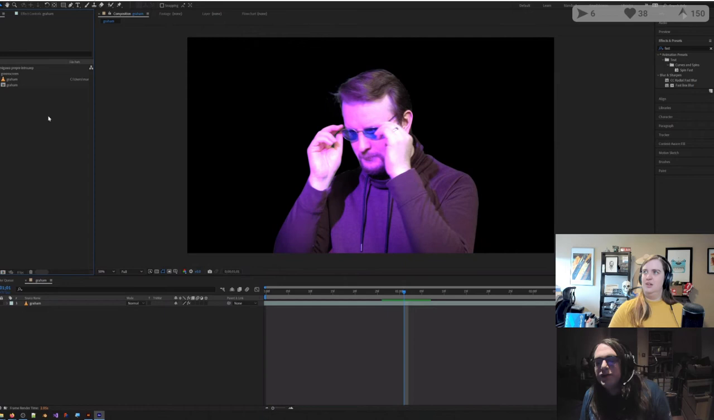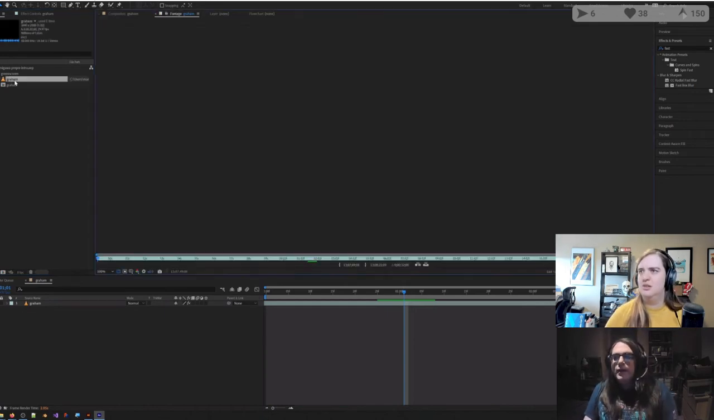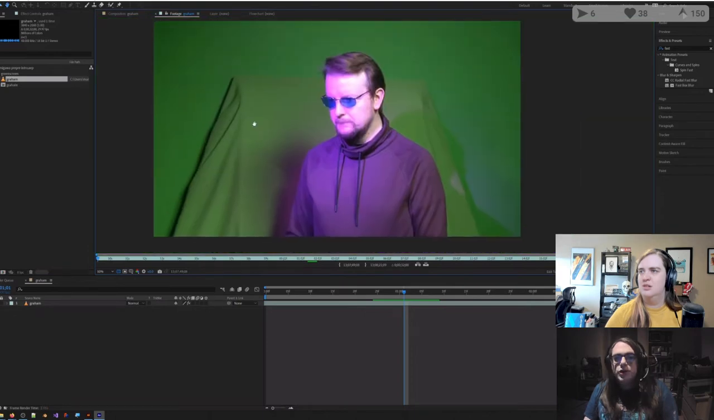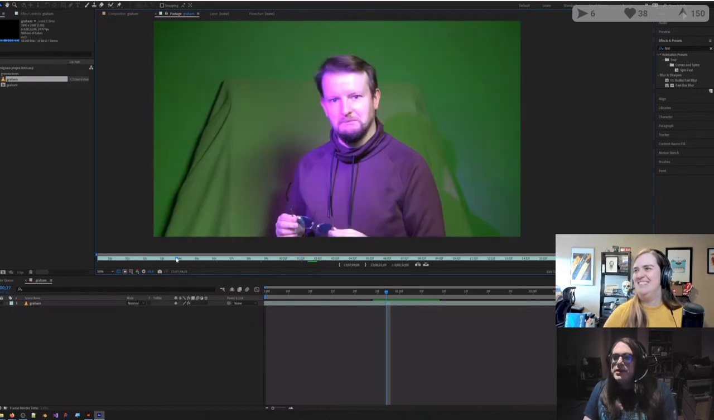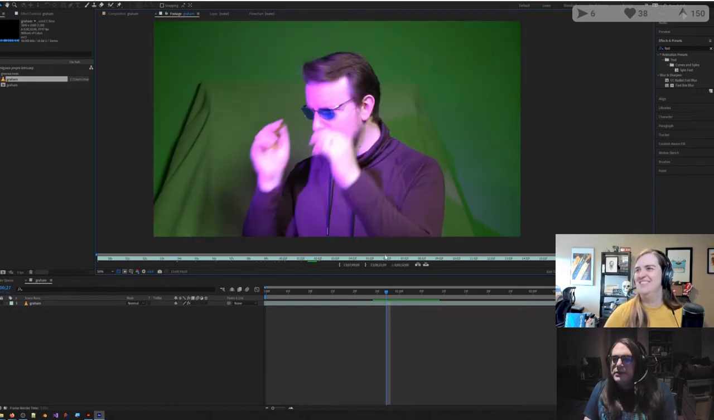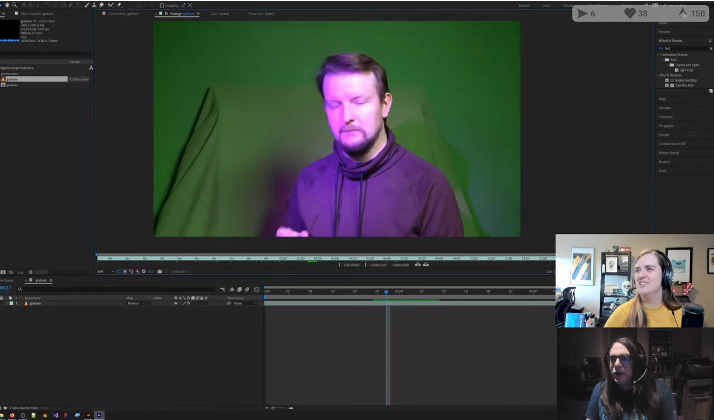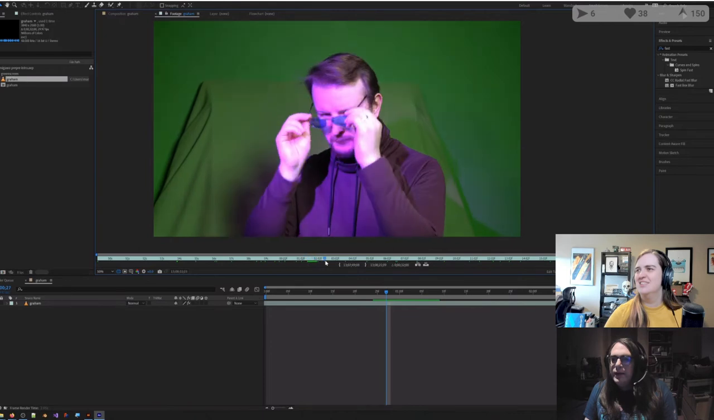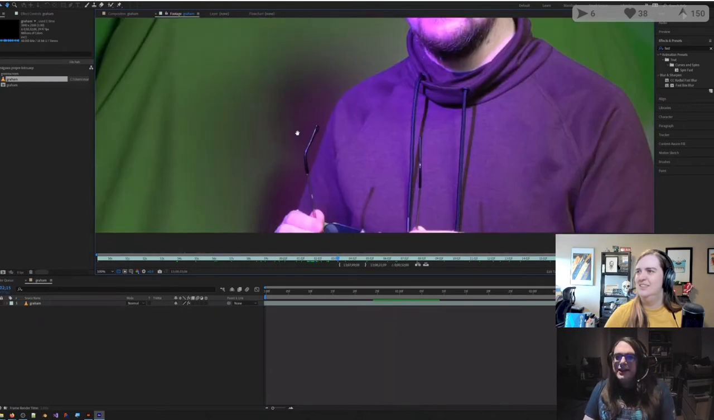So this is one of the elements from that. This is Graham taking his glasses off. This is the original that I was given. As shot. Looks like our work, yes. I did a few different takes and picked the one that I thought looked the best. Nicely shot on green screen. Fantastic. With this shadow.